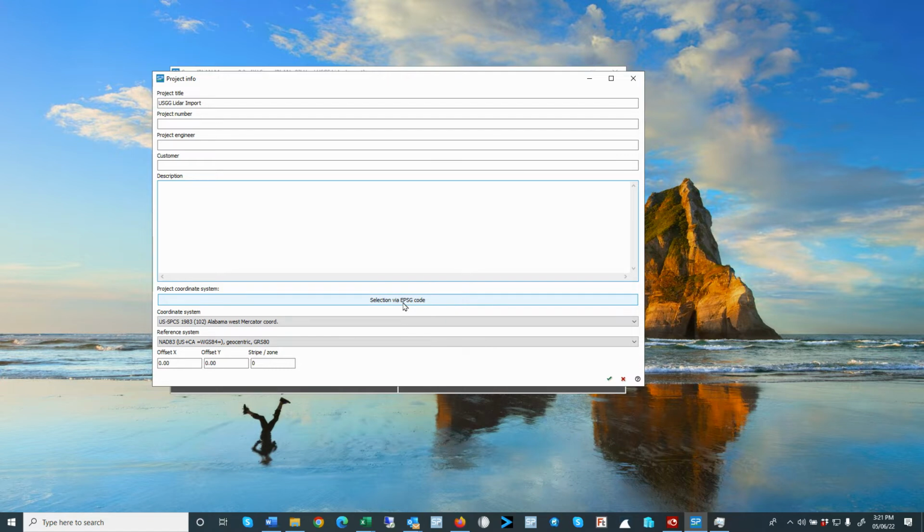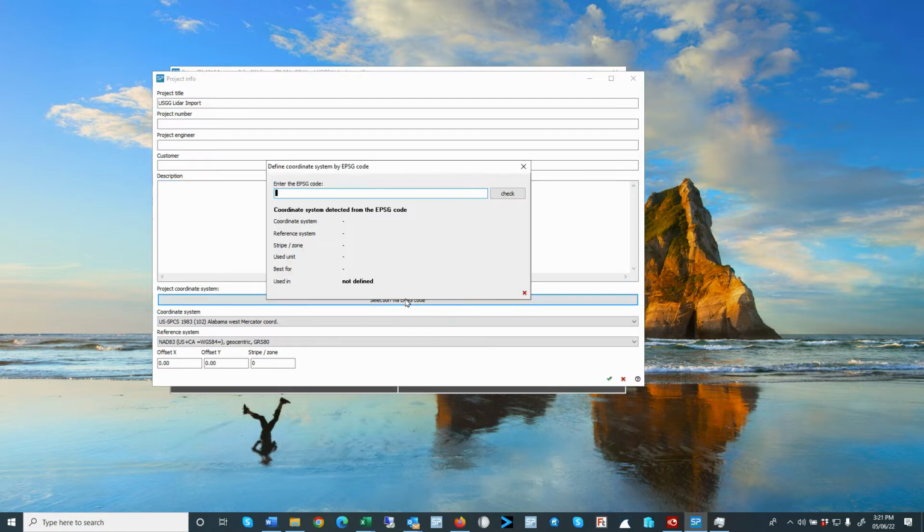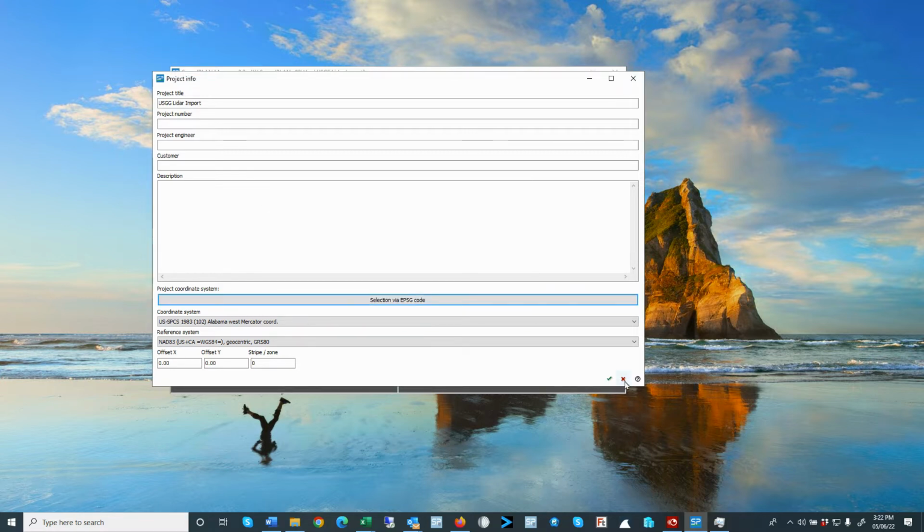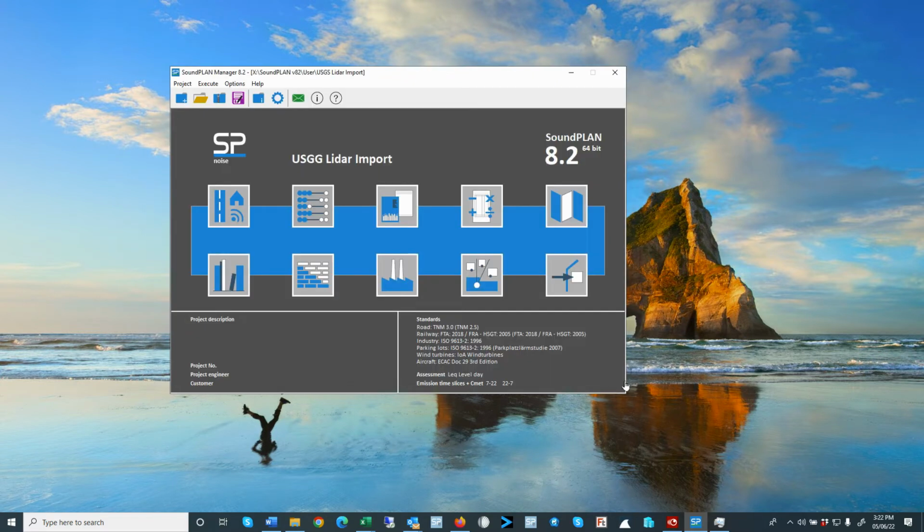Here's also the selection of EPSG code. So in this case, you just type in the code, and you check in the program if that EPSG code is available. Then it will show you what coordinate system, reference system, in some cases any offsets that you may have, and then it will confirm that that EPSG code is supported. Again, some of these LiDAR data files have several EPSG codes referred. So you just have to make a screenshot and then try which ones are supported.